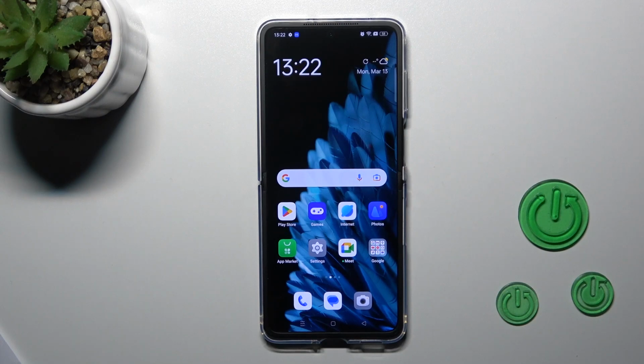Hi, this is the OPPO Find N2 Flip, and I'll show you how to log out from Gmail account on this device.